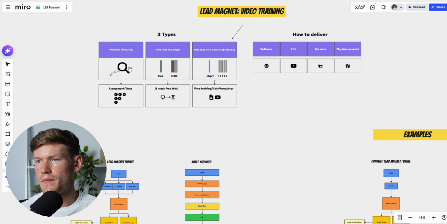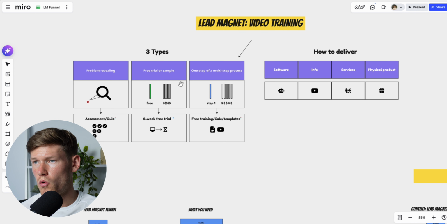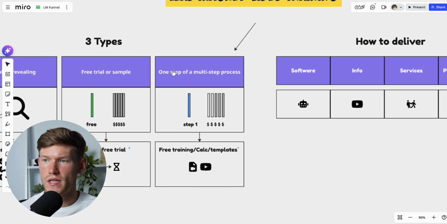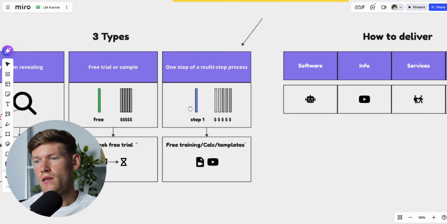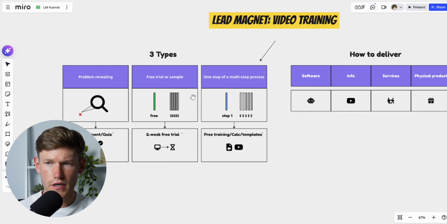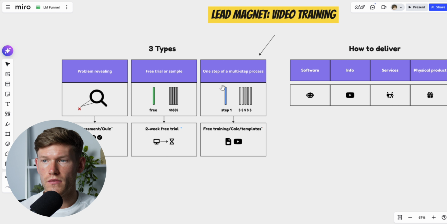So there are different types of lead magnets, and what we're going to be walking through in this video is how to do this lead magnet, which is one step of a multi-step process. If you don't know what a lead magnet is, it's essentially something that you give away for free or at a really small cost to someone to acquire their lead information, such as their email address, for example.